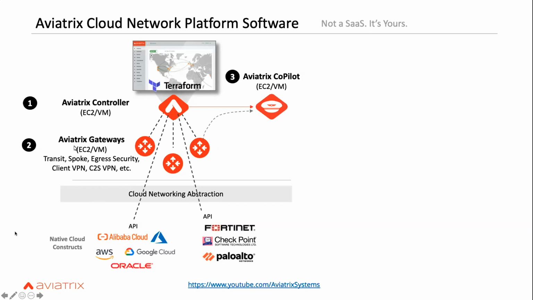The second piece is the Aviatrix Gateway. These red or orange circles you see here represent the Aviatrix gateway, and you can deploy these gateways in a number of different fashions based on your unique requirements. For example, it could be a transit, a spoke, or egress security gateway and whatnot. And then the third piece is the Aviatrix CoPilot. This is our operational tool that provides you deep visibility and operational capabilities in your cloud and multi-cloud environments.